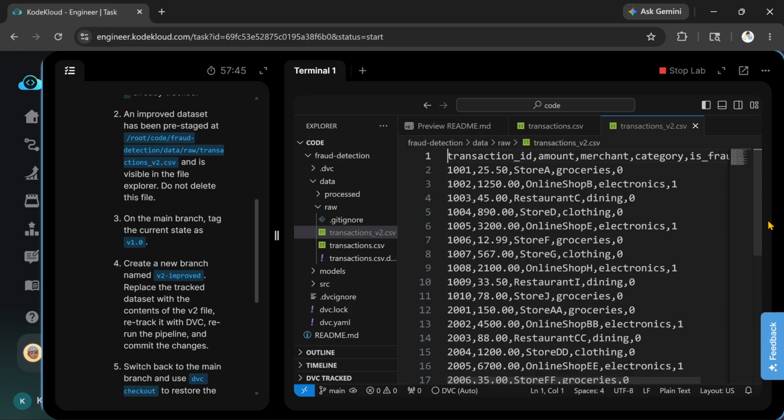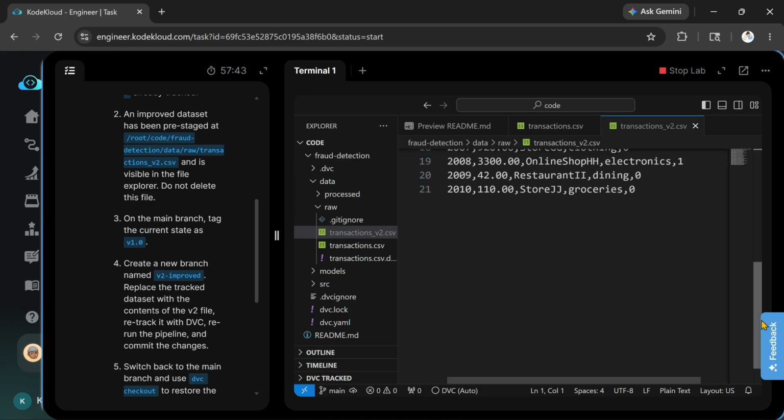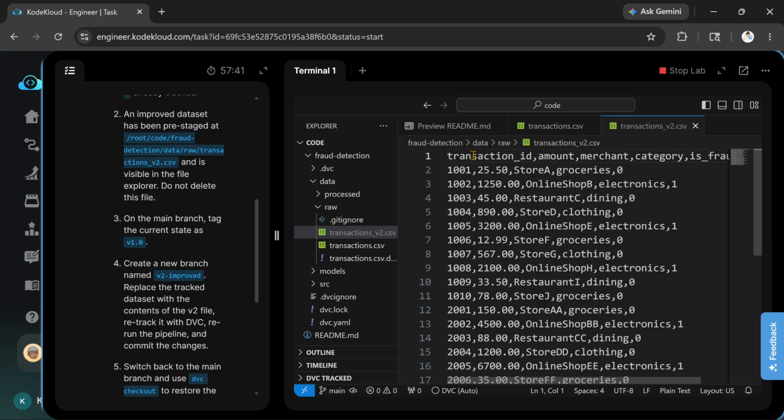This is the transaction ID, the amount, merchant and category. Everything will be stored here.